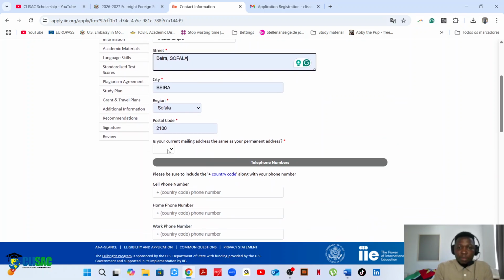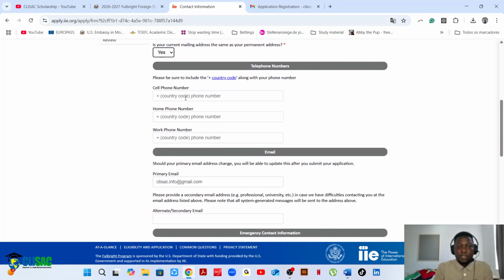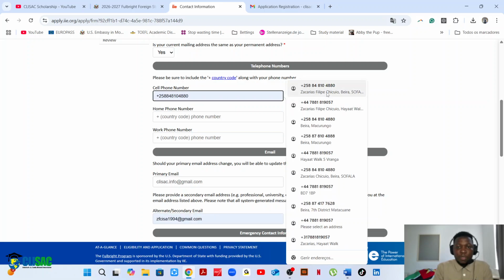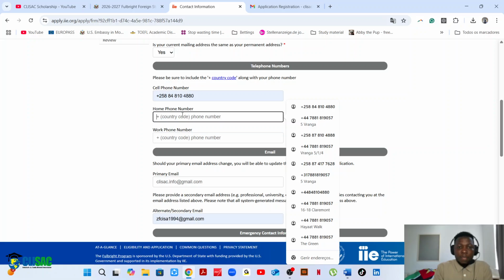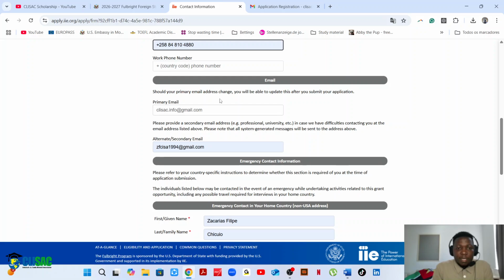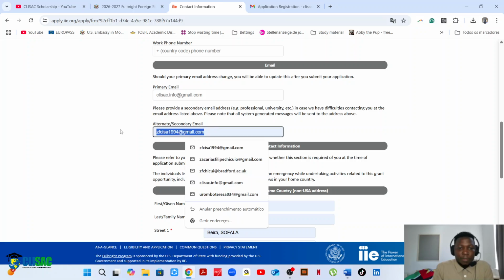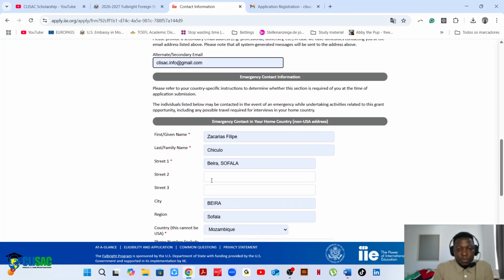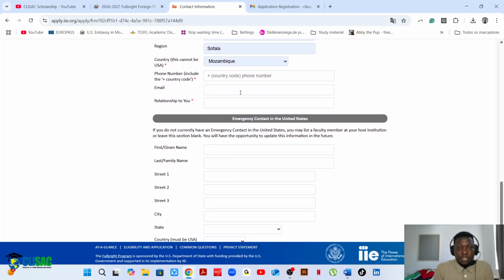Is your current email the same as a permanent one? I say yes, because if you say no, it will change something. And I'm going to put my contact address here, the same as my home number. The email is already here, and alternative email is here, but I'm going to just use the same email as an alternative. And here come my details, which you just need to fill.